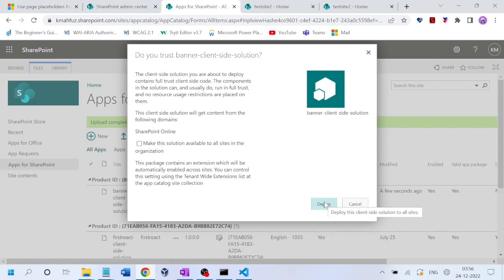Okay, so as you can see, do you trust the banner client-side solution? Yes, the client-side solution you are about to deploy contains full trust client-side code. The components in the solution can and usually do run in full trust, and no resource usage restrictions are placed on them. This client-side solution will get content from the following domain. So the SharePoint domain is what it is going to be applied on.